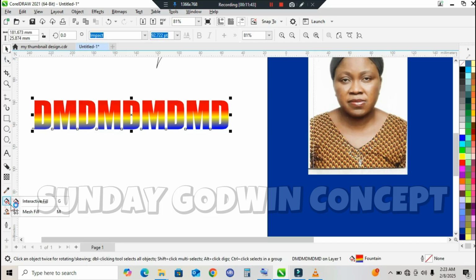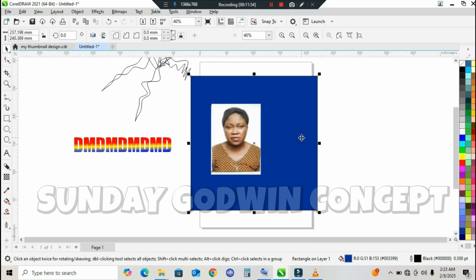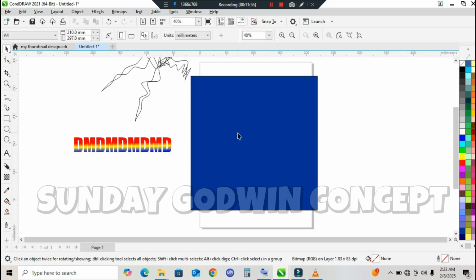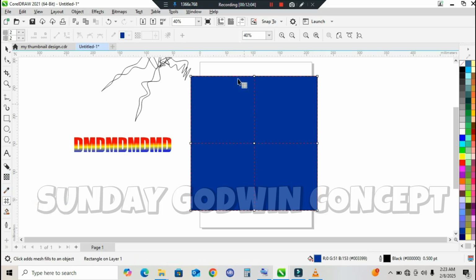The next one we have in that regard is a mesh fill. The mesh fill helps you to add a lot of color, two or more colors, in a text or object. Selecting this navy blue object as a case study, you are going to click here, which you will see when you click, the mesh will apply.